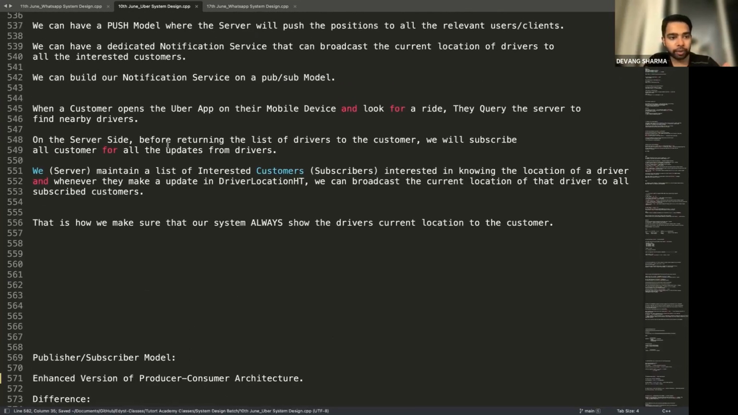How does that come into the picture for our use case? When a customer opens the Uber app on their mobile device and looks for a ride, the first thing is they're going to query the server to find the nearby drivers. On the server side, what is happening? Before returning the list of drivers to the customer, all the customers who are looking for an update will subscribe for the update for drivers, right?